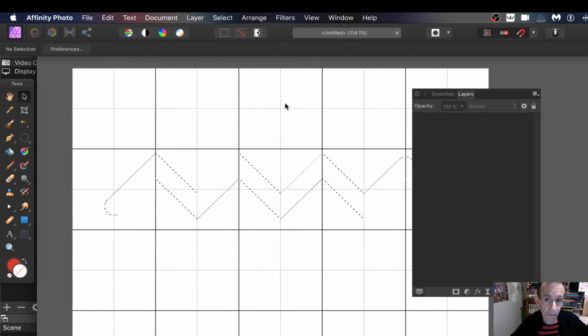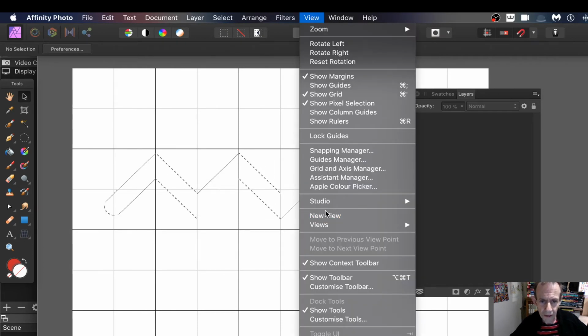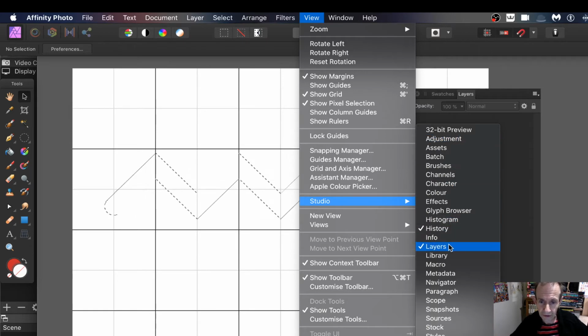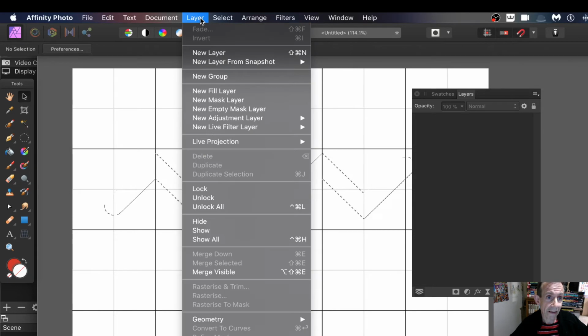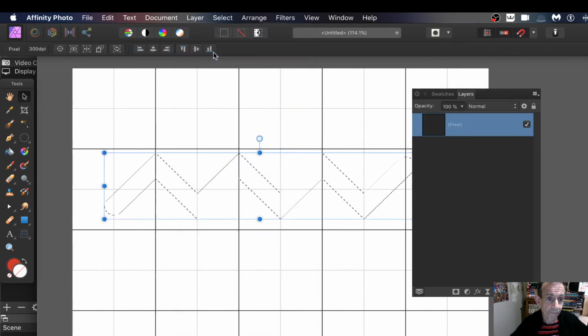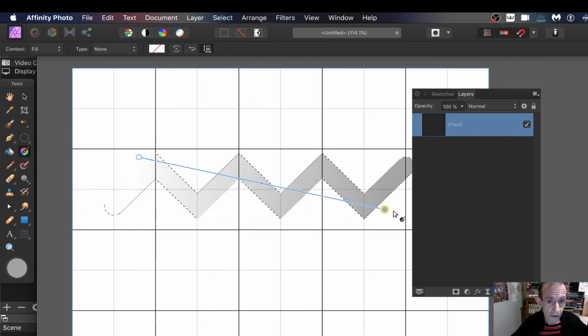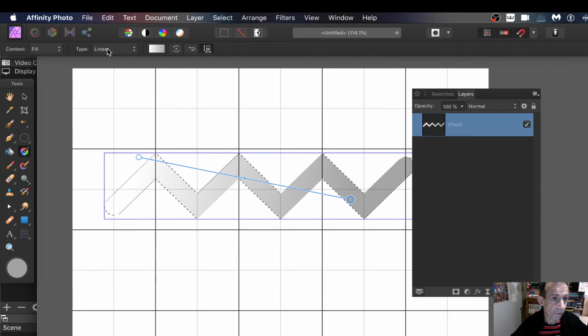Now I'm going to fill it with a gradient, but firstly, you need a layer. So Layers and Swatches. You can find those in View and Studio and go down to Layers and Swatches. With Layers, just go and add a layer. So Layer and New Layer. Now you can fill it. I'm just going to go over here to the Gradient tool and simply add a gradient. I'm using Linear, you could use Elliptical, Radial, etc. Or maybe fill it with a bitmap.